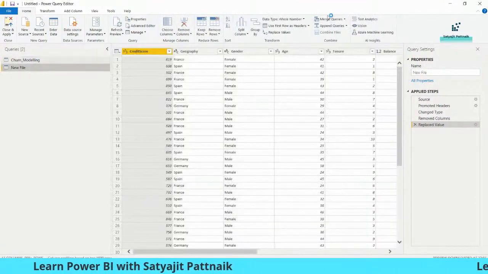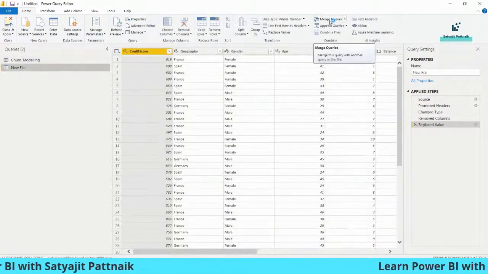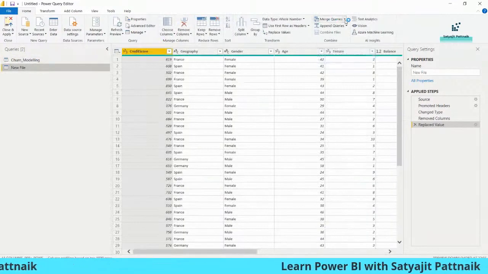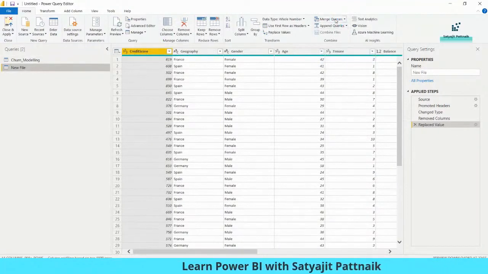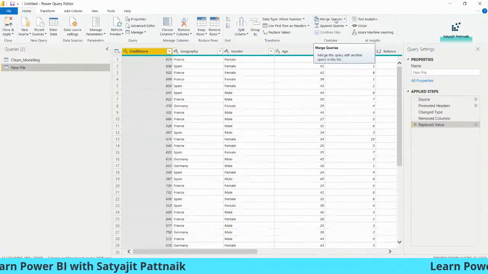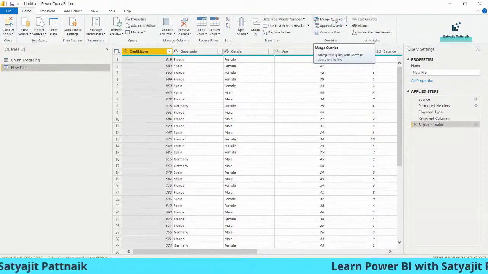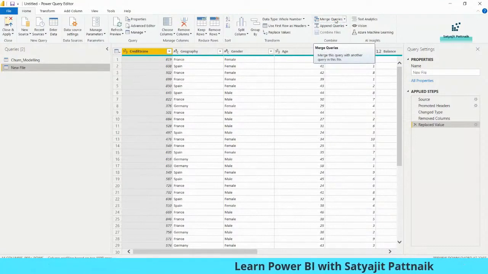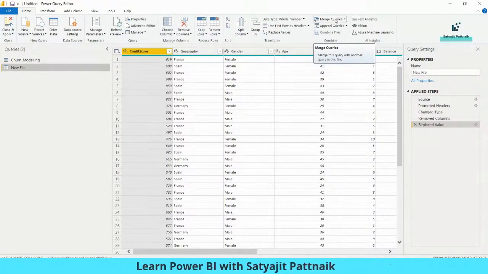Now you can see this option called merge queries. Merge queries is nothing but appending and merging. We already know the basic differences of that, right? Appending is where you have 100 records in the first data set, 100 in the second, you just append it. So 100 plus 100, it will be 200 records.